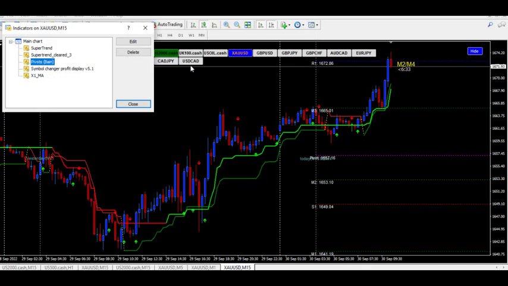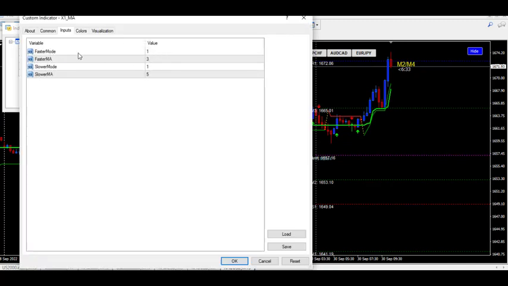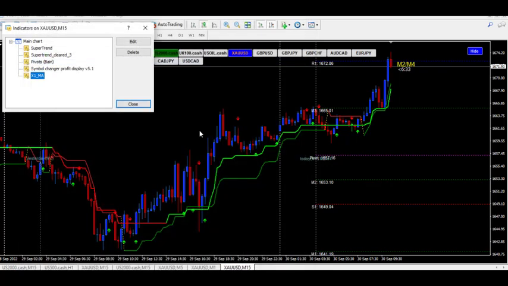The last indicator that I'm going to use is the S1_MA indicator. The fast mode is 1, the faster MA is 3, the slower mode is 1, and the slower MA is 5. Once you do that, just click OK. You can change the color of the arrows. This is where you change the color of the arrow, and once you've done that, just click OK.